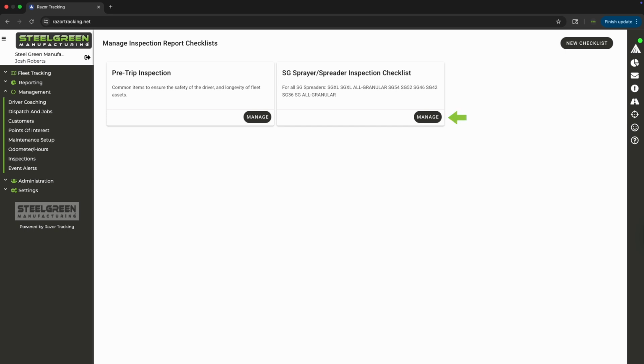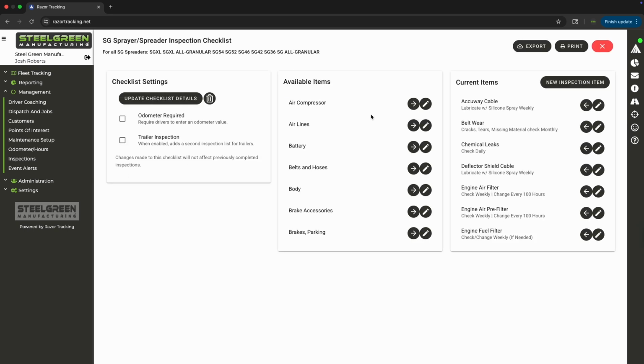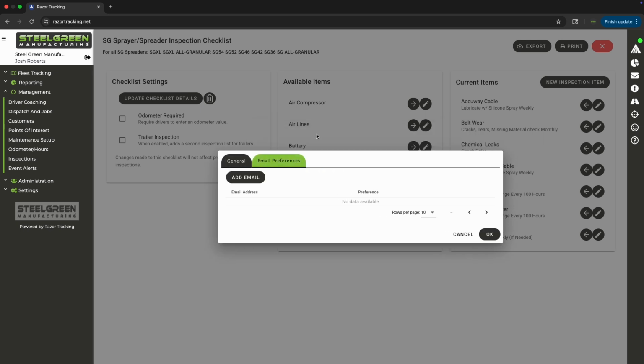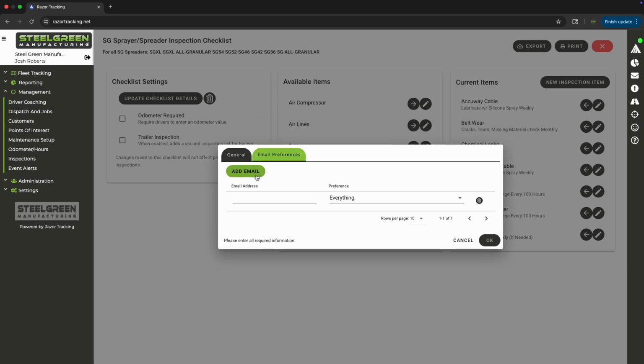You can also manage existing templates by selecting one from the list. Click the Manage button and click Update Checklist Details. Click Email Preferences. You can enter managers' and mechanics' emails to notify them anytime something fails. This helps keep everyone up to date and ensures a quick fix. They can also be notified when repairs are complete, or both. Just select your preference with the drop-down menu.